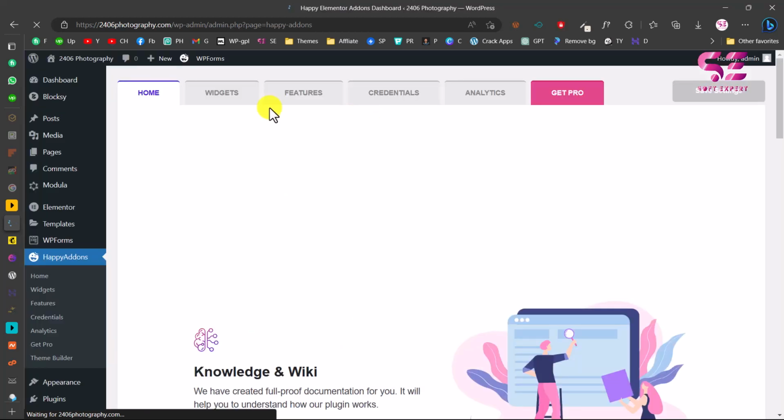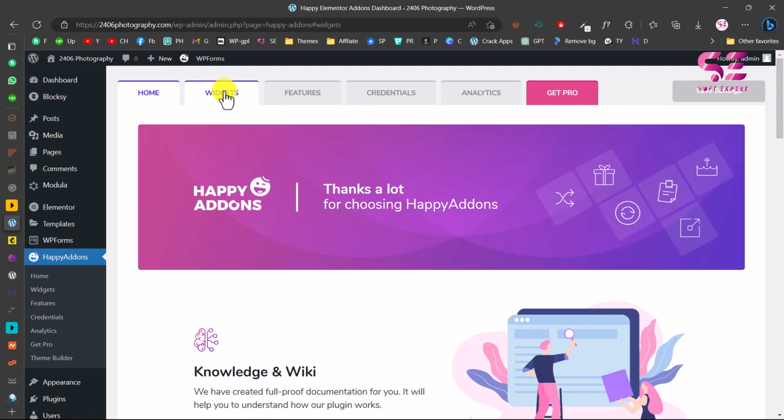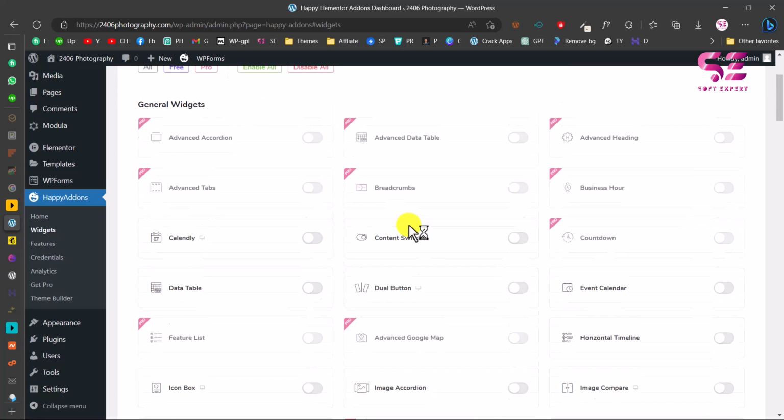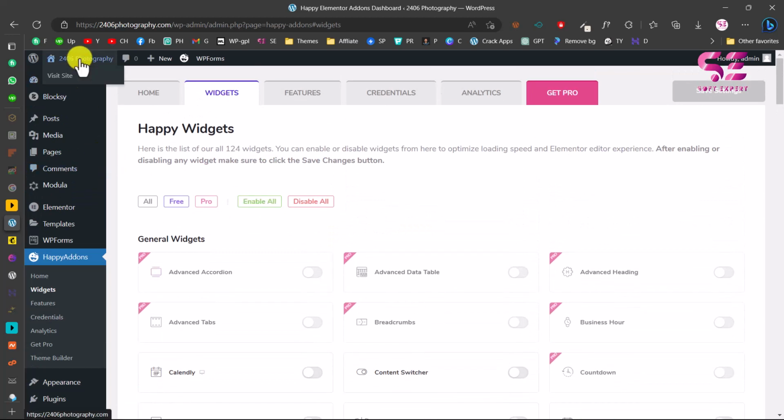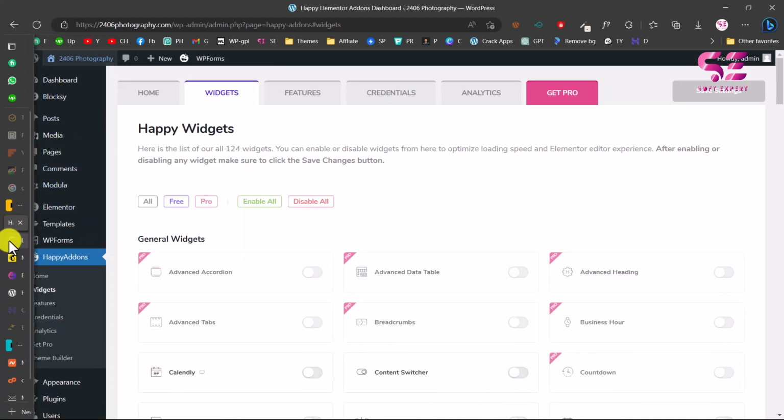Again, you can go to widgets and you can enable and disable the widgets that you need and that you don't need. So let's open up any page and let's visit this website. Let me show you a form before this plugin.